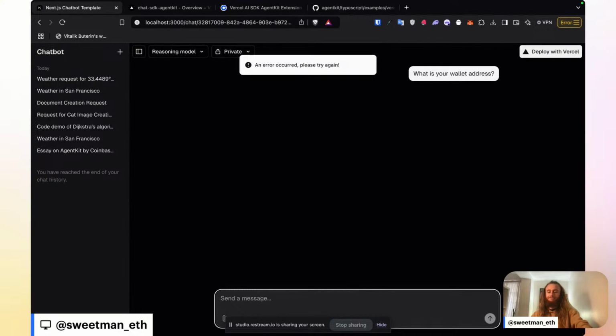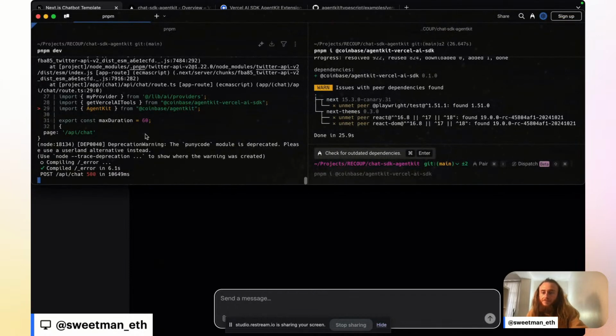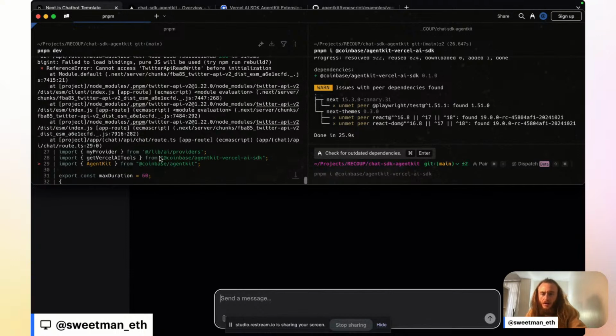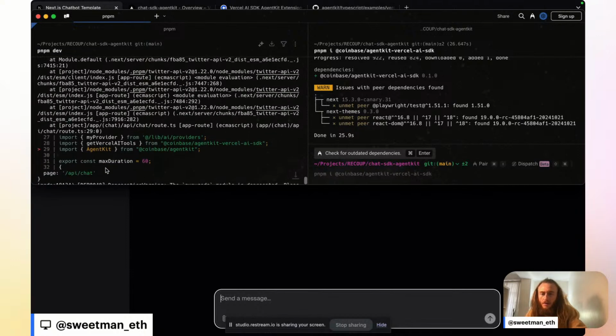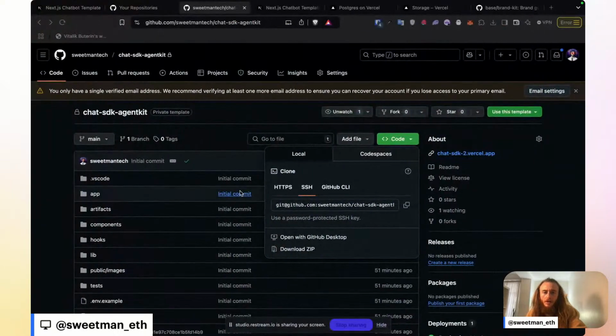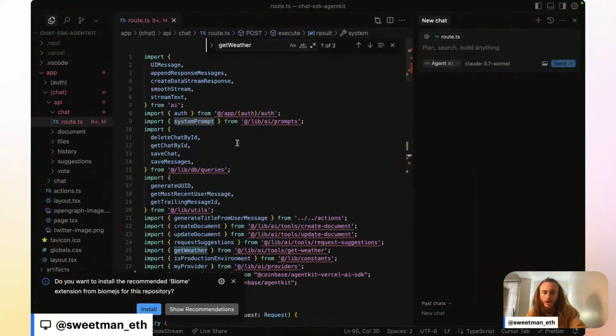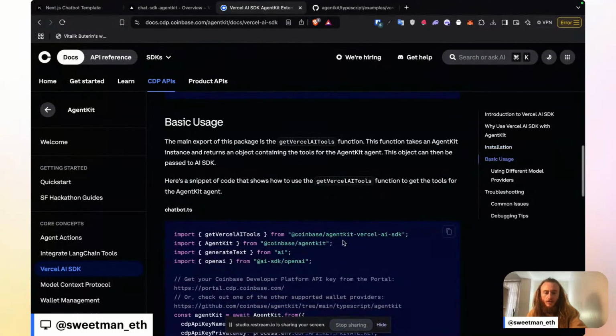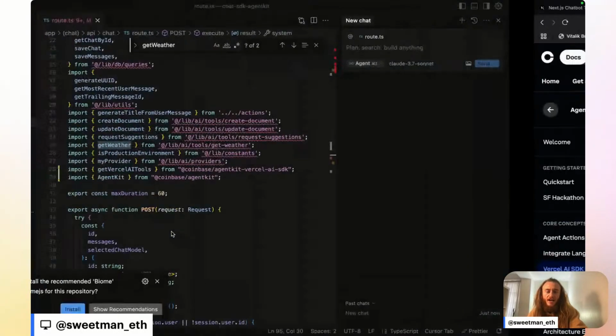Error occurred. Womp womp. All right, what happened? Cannot access Twitter API read write before installation. What? So AgentKit import, something's going on there. Don't know what happened. So let's try scrolling up, reference the docs. I copied these exactly.